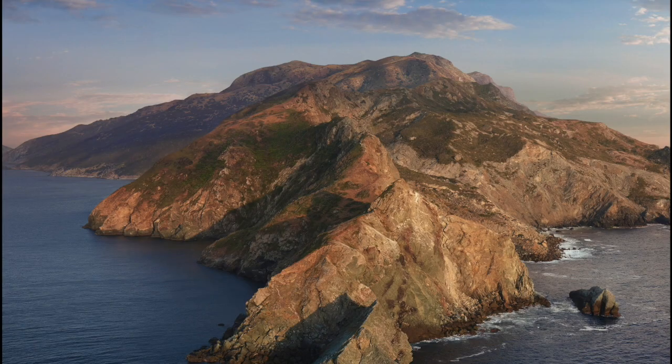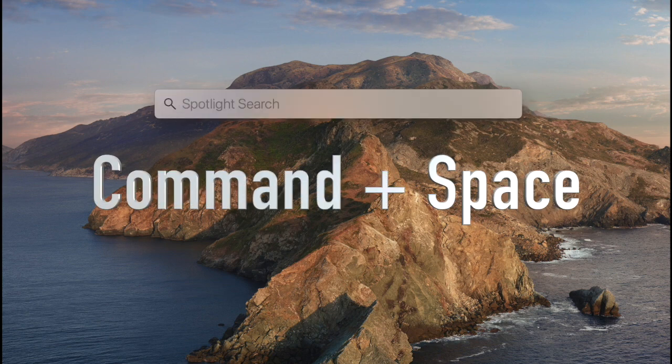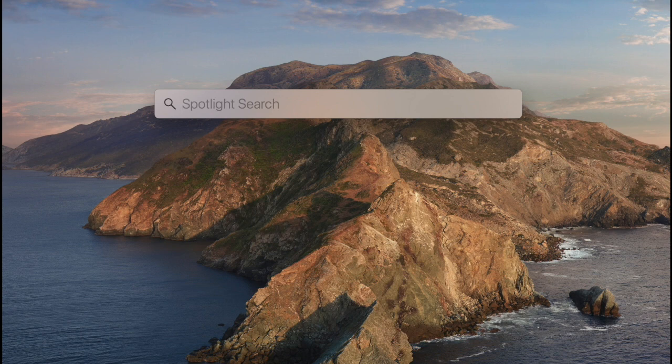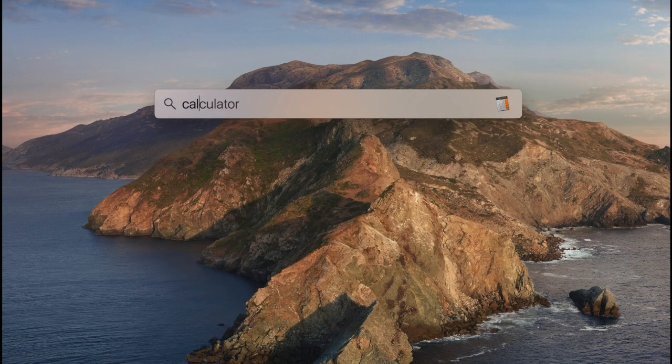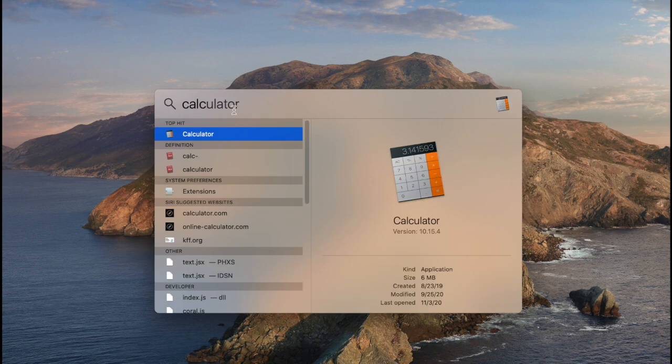To get to the Spotlight tool, you want to hit Command and Spacebar. It automatically pulls up Spotlight Search, and then from there you can type in what you're looking for. In the case of me looking for fonts, I would simply type in fonts, and you can see the font folder opens up right here for me to get to. Let's say I wanted to use my calculator. I just type in calculator, and you can see the calculator pulls up.